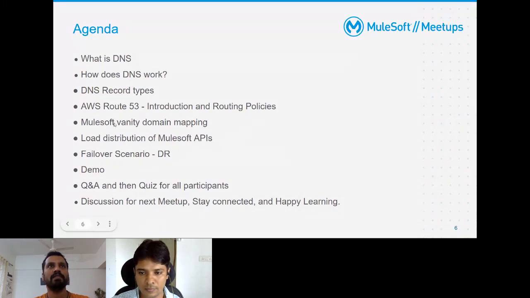What we will be discussing today is an AWS service called Route 53, and we'll understand how it works and all the different flavors of Route 53. Towards the end, we'll try to see a few scenarios where we can use AWS Route 53 along with MuleSoft in various architecture or design diagrams, or different use cases that we might have in our client engagements.